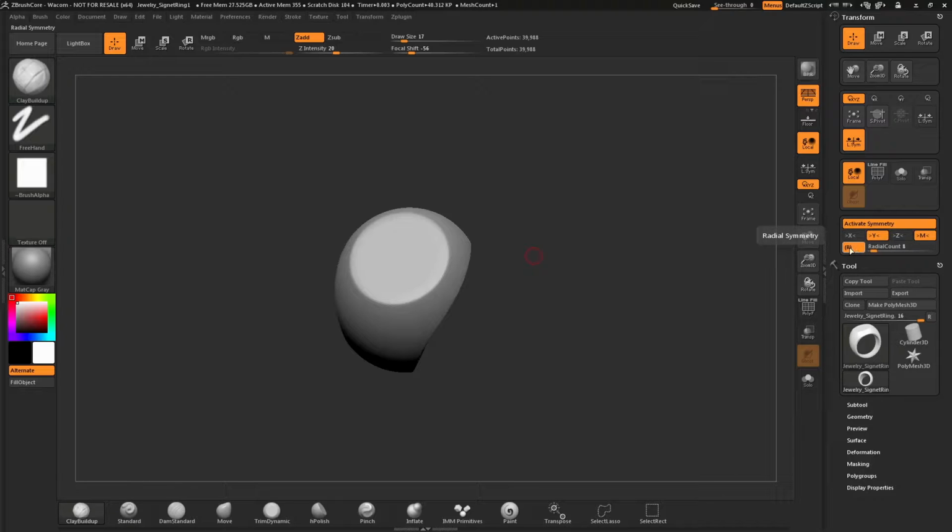So when you activate radial symmetry, if I now come back across the model here, you can see I'm getting this effect on my mesh. So with, say, the clay buildup brush selected, if I hover over my mesh and sculpt now, you're going to see it's going to be affecting the model in a radial fashion. Now, the amount of times that this is affecting the model is relative to this radial count slider right here. So currently this is set to 8. So as I sculpt on my mesh, it's being repeated 8 times in this radial fashion.